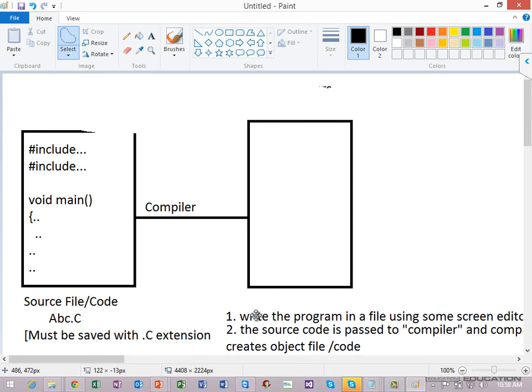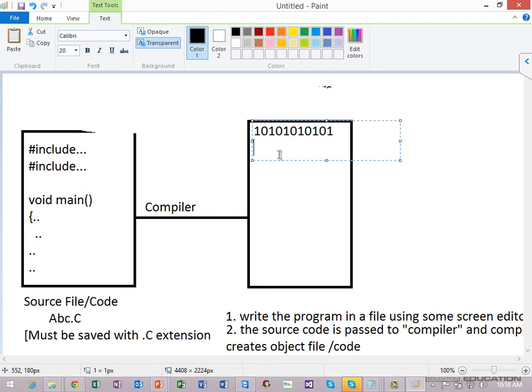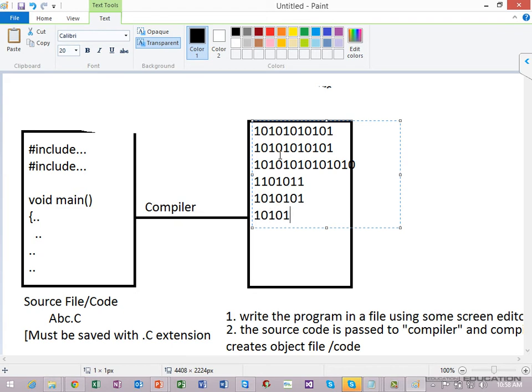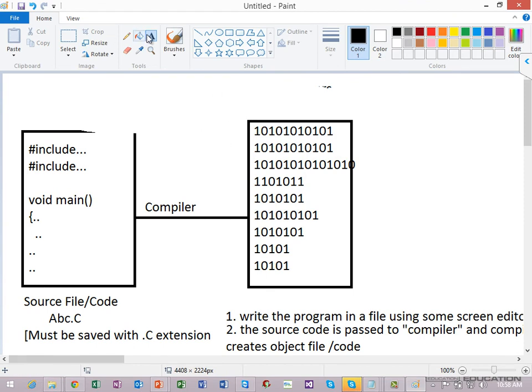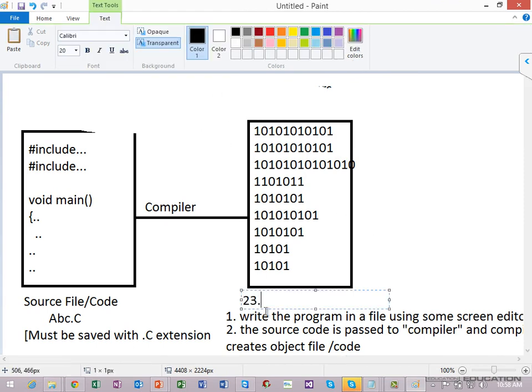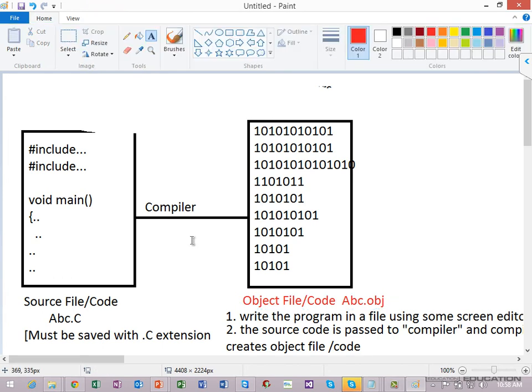So the first step is to write the program in a file. The second step is to pass that file to a compiler, and the compiler will create another file containing the machine code translation of the source text. This file is called the object file or object code, and it is stored with the extension .obj. The compiler creates this file.